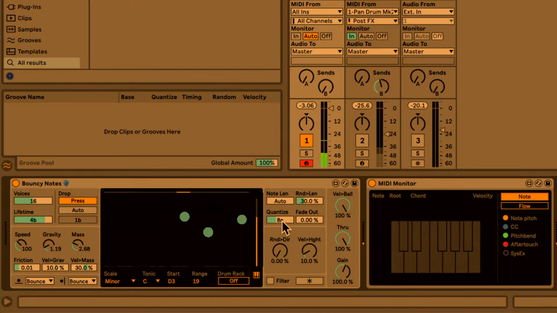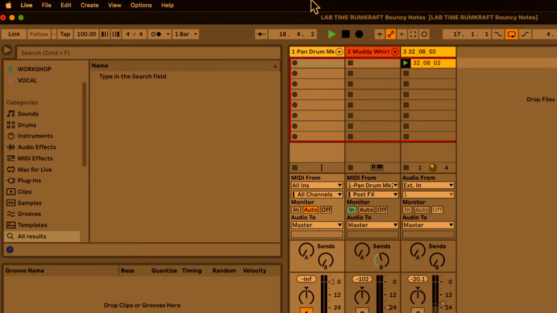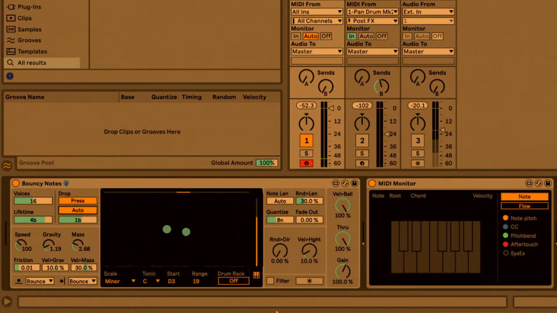And everything is still happening on eighth notes. Okay, so this is all great if we just want to play it in. But we can also set the device to just automatically generate balls for us. So if I press auto here and I start the transport in Live, it's going to generate a new ball every beat.